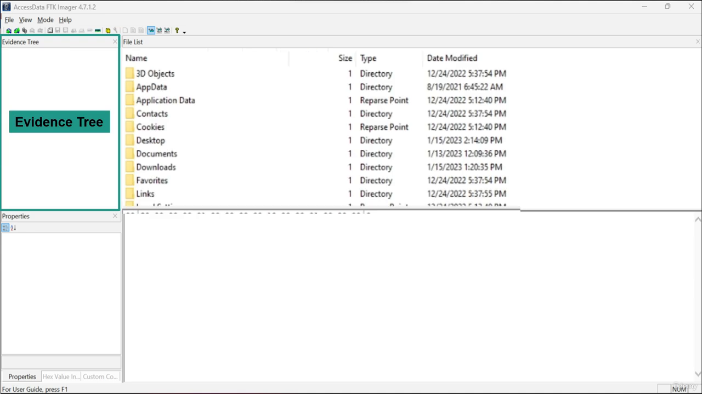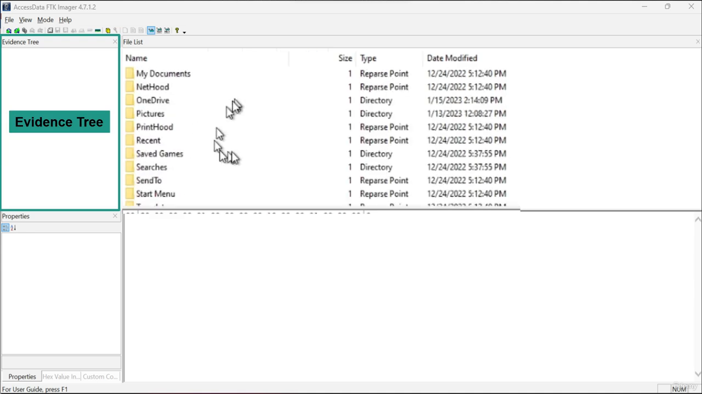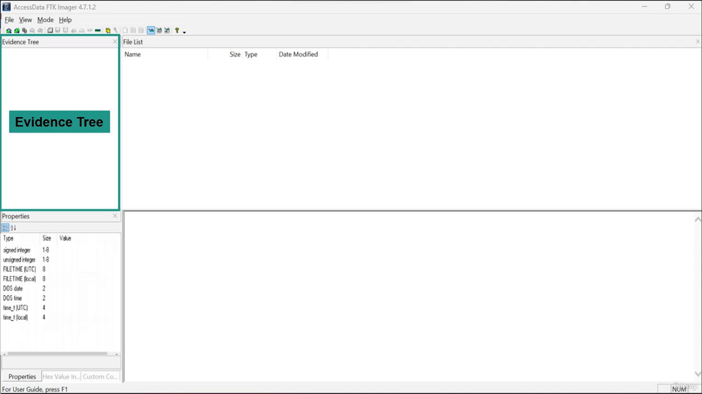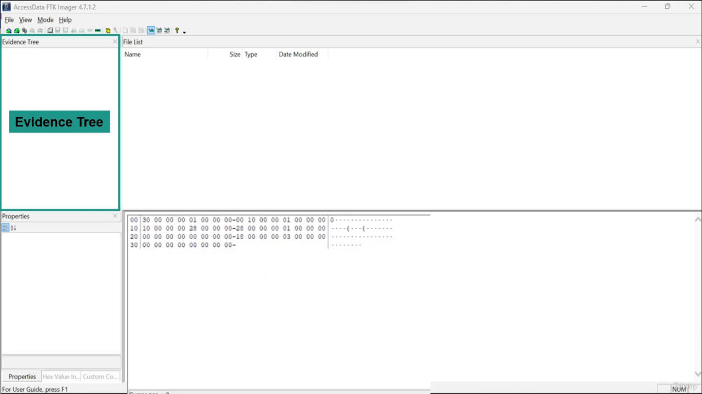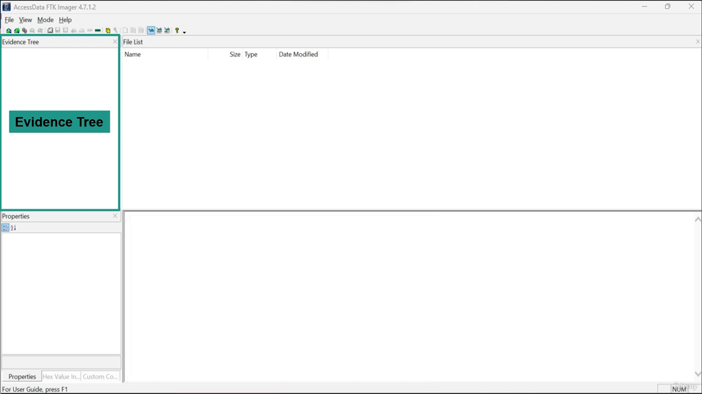When you select an object in the evidence tree, its contents are displayed in the file list. The properties of the selected object, such as object type, location on the storage media and size, are displayed in the properties pane. Any data contained in the selected object is displayed in the viewer pane. This allows me to select from the file structure so that I can then view them in the file list.